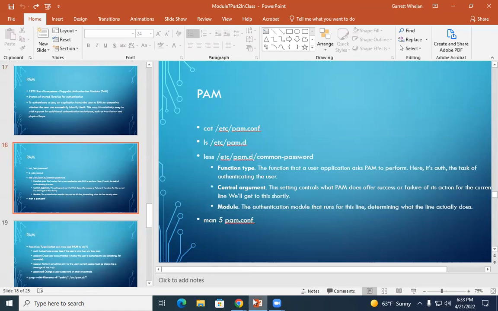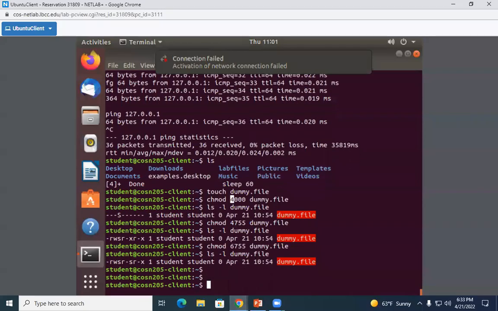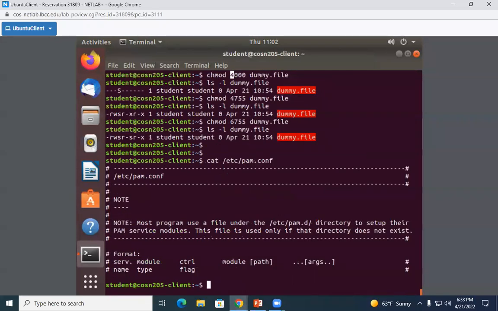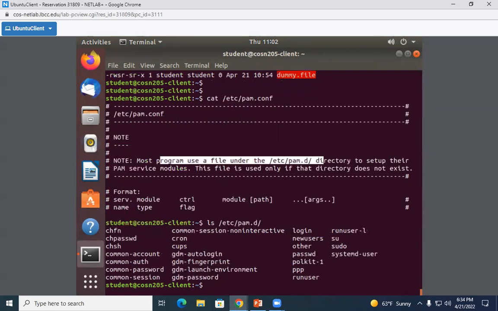Let's go ahead and take a look at the PAM configuration file briefly. Not a lot in here. PAM is too complicated to have a single configuration file anymore. And it tells you, hey, most programs use a file under /etc/pam.d. So let's take a look in there. These are some of the common ones in there. Actually, let's just cd into there.